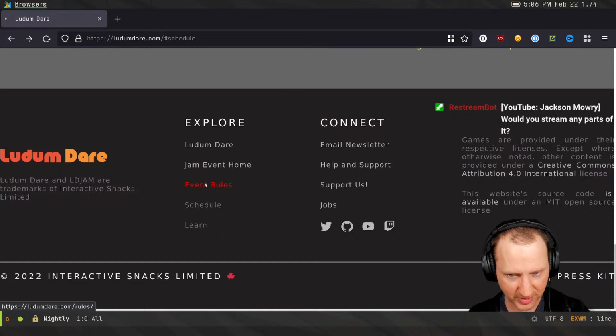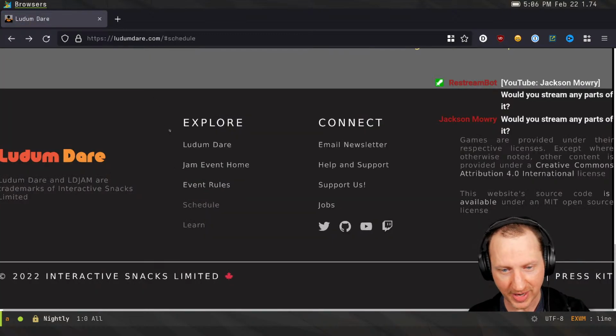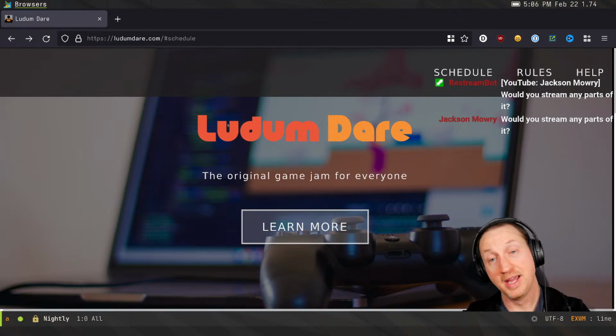Event rules. That's really funny. Okay, so I can't tell you what the rules are right now. I don't remember exactly what they are, but needless to say, it is usually a 48-hour competition for solo developers, and I think sometimes they give a few more days to teams.